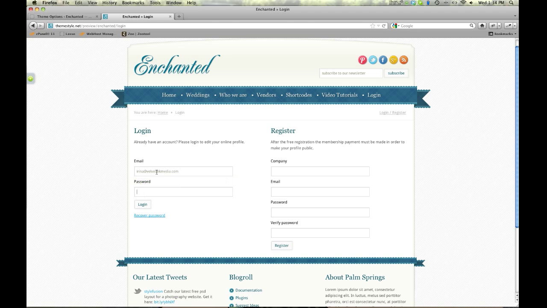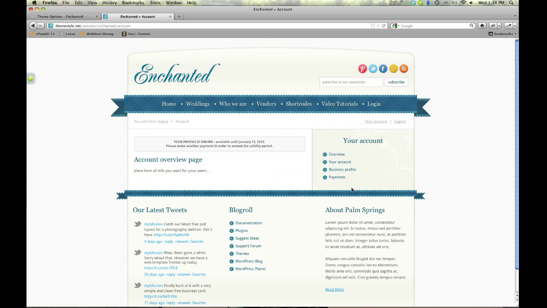So let me do a real quick login here. I've logged in. This is the default account if you're a member and have a vendor listing. If you've paid, what you're going to see right here is that your account is active and when it's active until. We see that it's active until January 12th of next year, 2013 at the time of this video. If you have not paid, your account has expired, and you're going to get a warning here that says, please pay. Make sure you're paid and up to date.